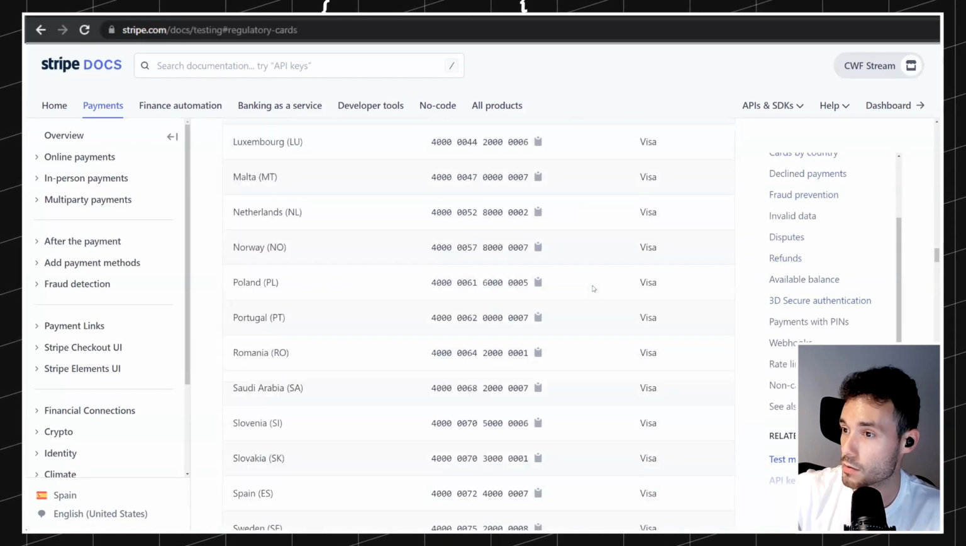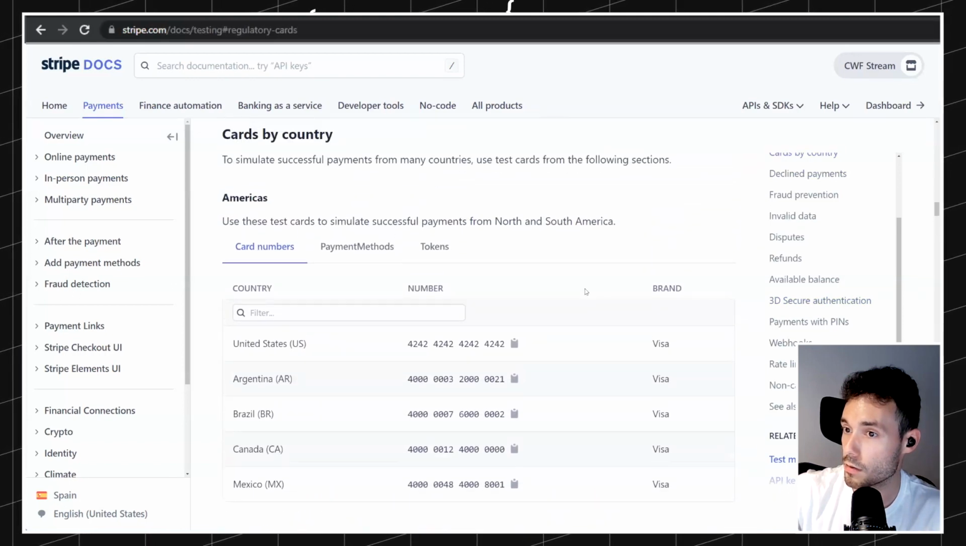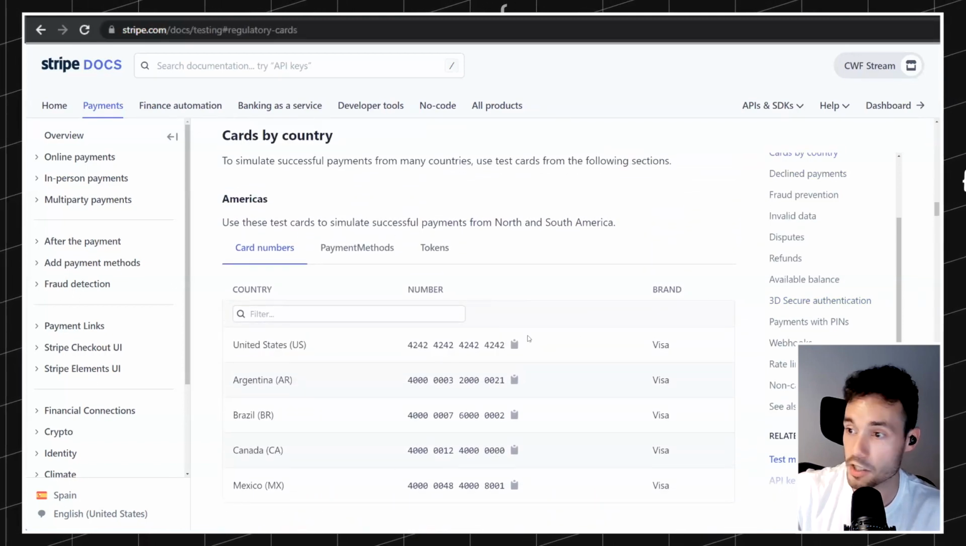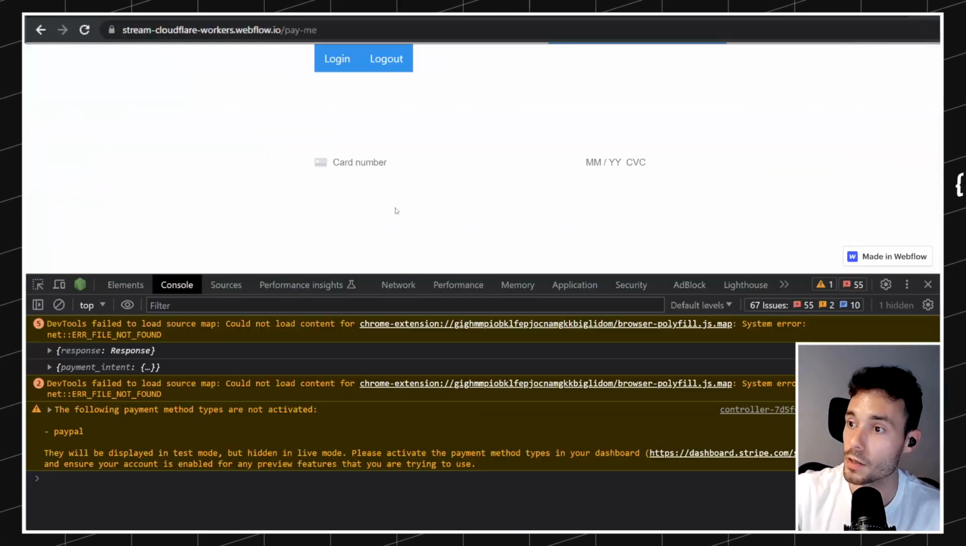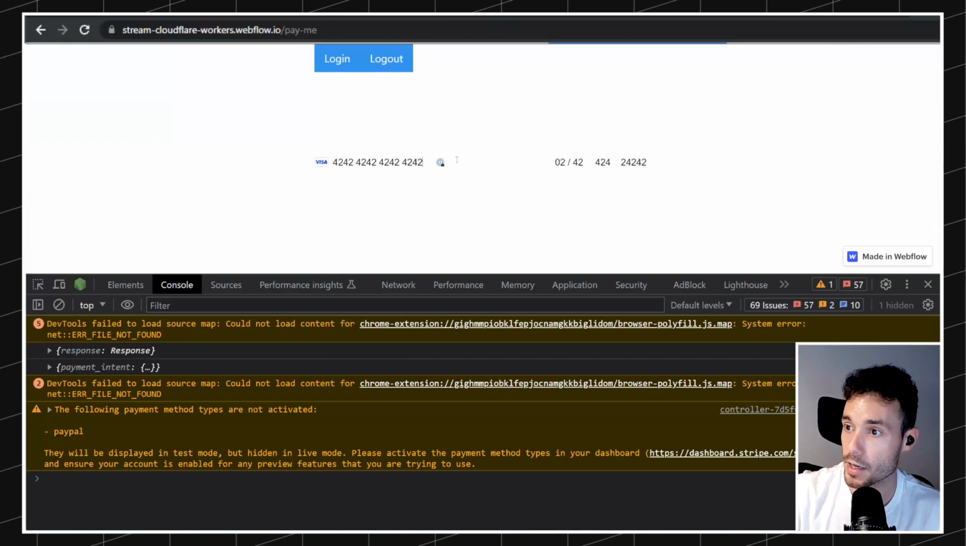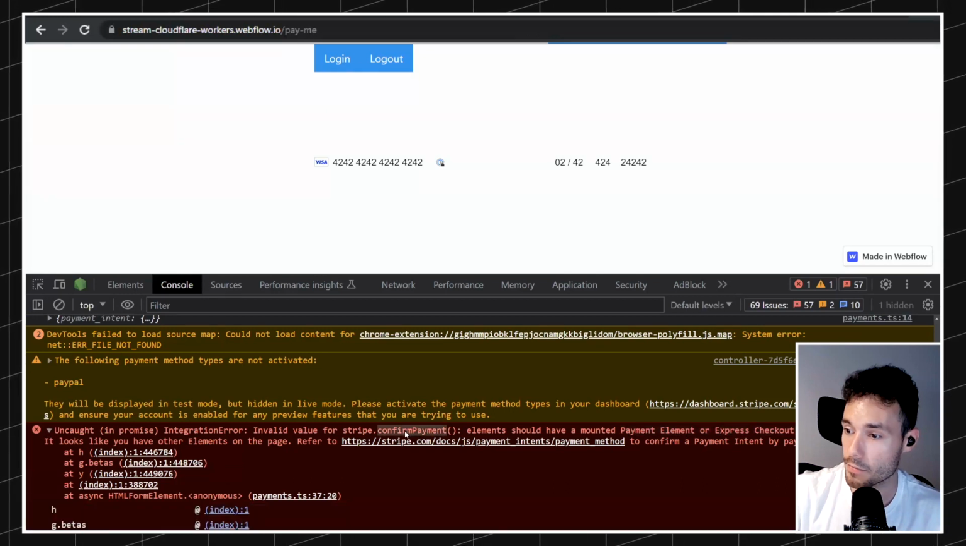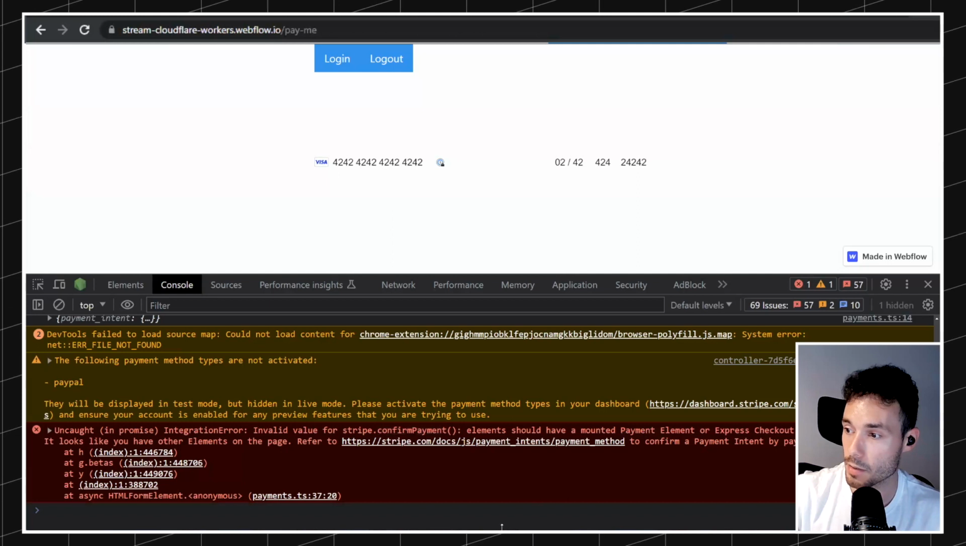I think the one that works correctly is the 424242. Yeah, this one from the US. Let's just use this one, okay? 424242, and so on. We have to make sure that we pass some valid dates, okay? And let's just submit. Okay, hold on a second. Confirm payment. Should have mounted payment element.